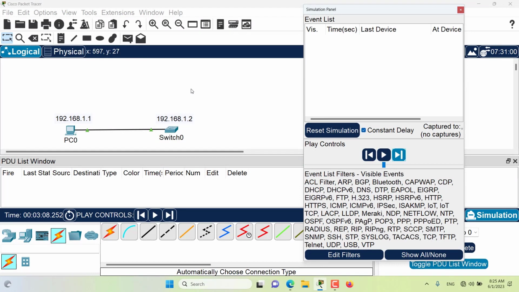Hello and welcome to this episode of Packet Tracer. In this episode, we want to talk about sending simple PDUs from one device to another and how we can add simple PDUs in a quick graphical way to send one-shot pings from one device to another.